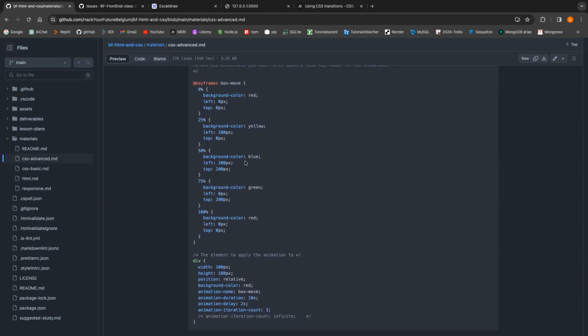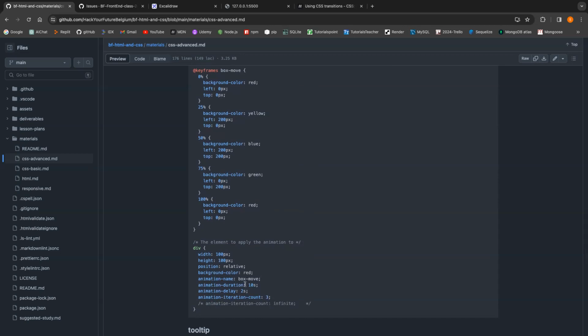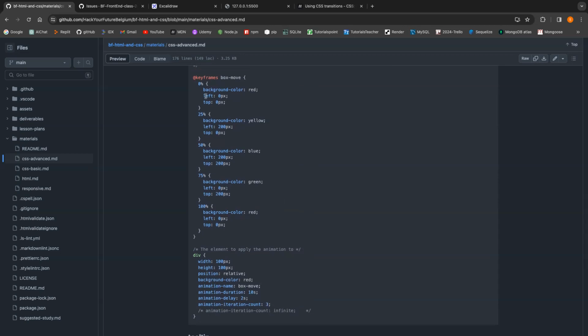So how can we create keyframes? In your CSS, you write @keyframes, and you need to give it a name. After you give it a name, you just need curly braces, and then what do you want to happen at 0 seconds? Of course, 0 means the time. Let's say in my case, I have 10 seconds. 0 here is when the animation starts. 25% means a quarter of 10 seconds, which is 2.5 seconds. 50% means after 5 seconds. 75% means after 7.5 seconds, and 100% after 10 seconds.